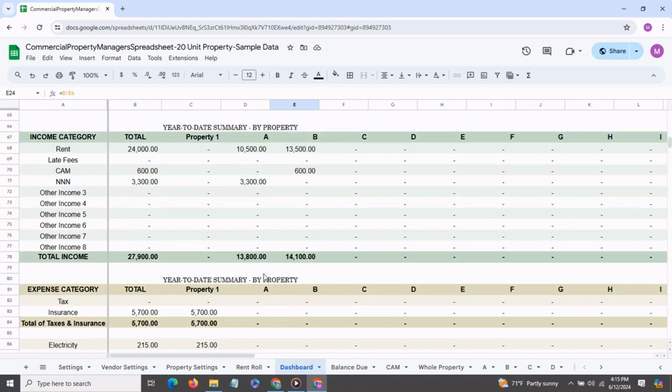Then we come to the income categories drill down. You get to see what you're making from rent, any late fees, CAM, triple net, and any other income sources that you specify over here.